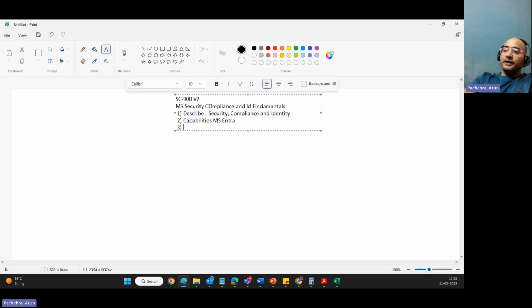And the third module is describe the capabilities of Microsoft Security Solutions. It is really good to understand the fundamentals and make your base strong. And the fourth module is describe the capabilities of Microsoft Priva and Purview. So these are new things. We did not discuss these in our previous SC-900, I think. Anyways, we are going to cover everything step by step, all the topics as per the syllabus.